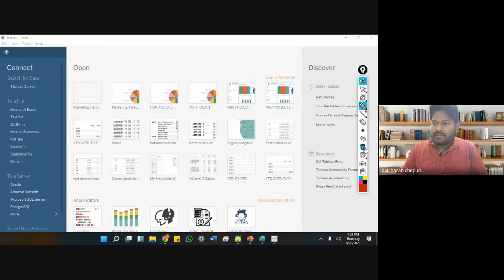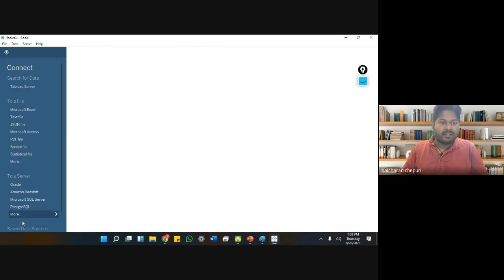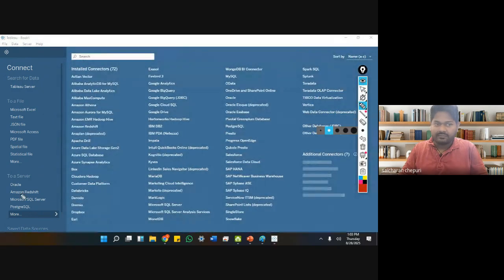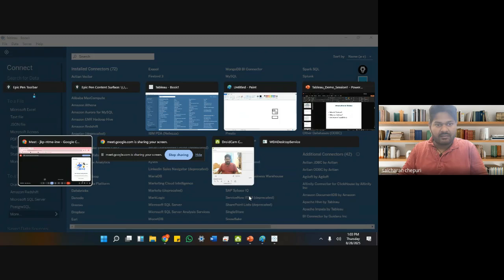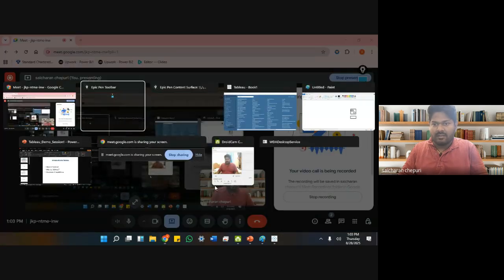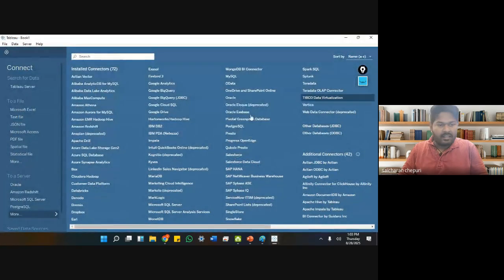And now Tableau gives you around 72, if I'm not wrong, 72 ways to connect to different servers online, right? If you click on the More button here, it is going to open this window. Give me a minute, one second. Stay in the call. So when you click on More, it gives you a lot of options here.